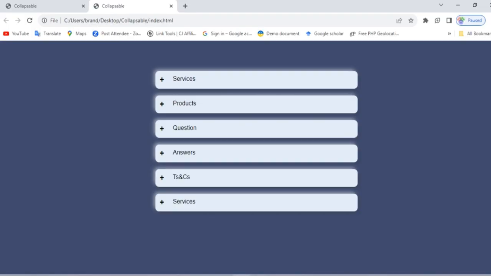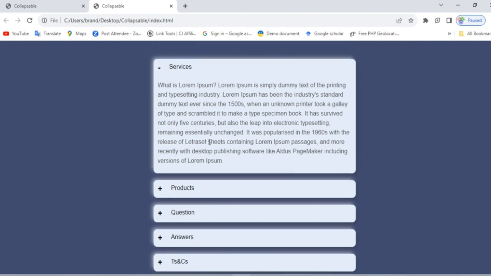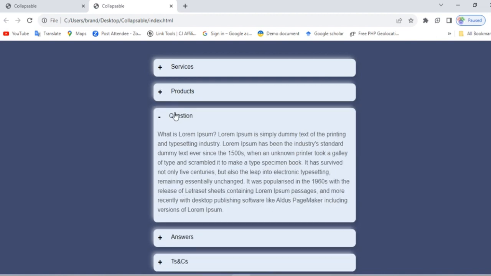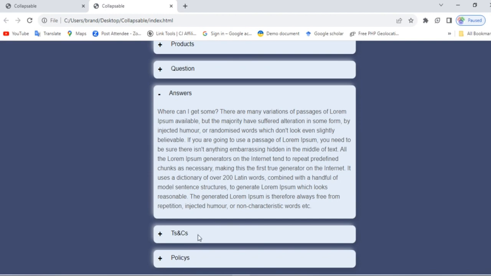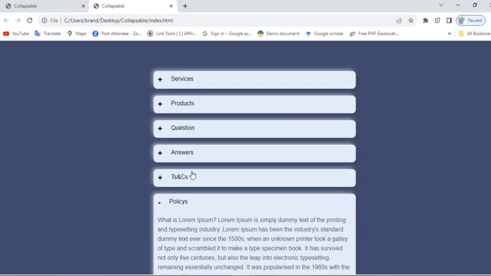Save, refresh. When you click here, you see it displays the whole text and it turns this plus sign to minus. If you come here, it displays and hides the previous one. If you come here, it hides the previous one and displays the current one. If you click here, it hides the previous one and displays the current one. You see the last one, the same thing. So this is how far we can go on this video tutorial.